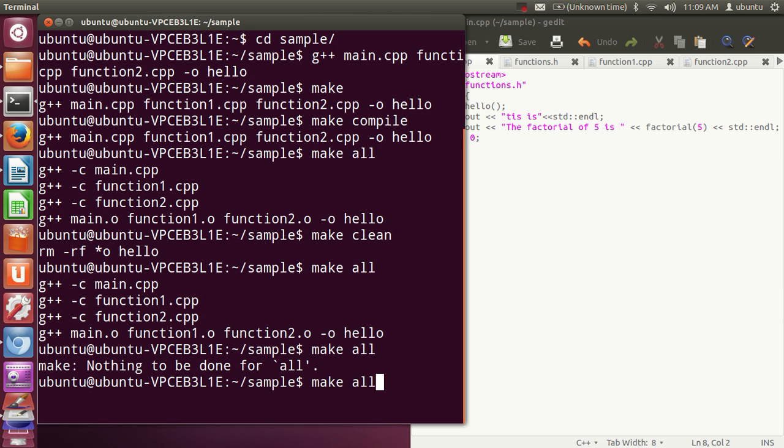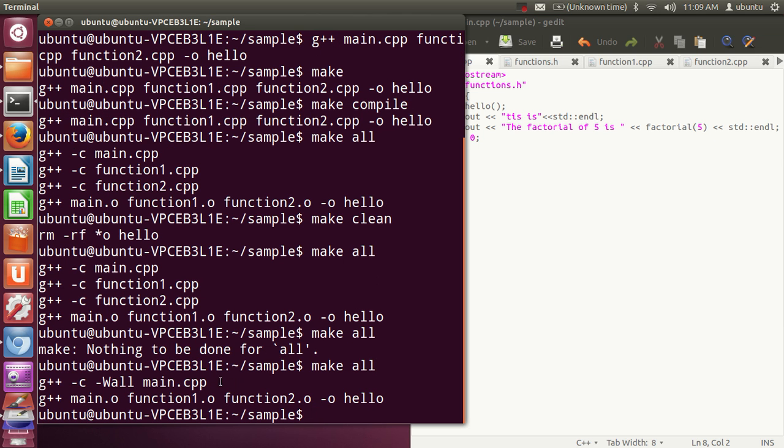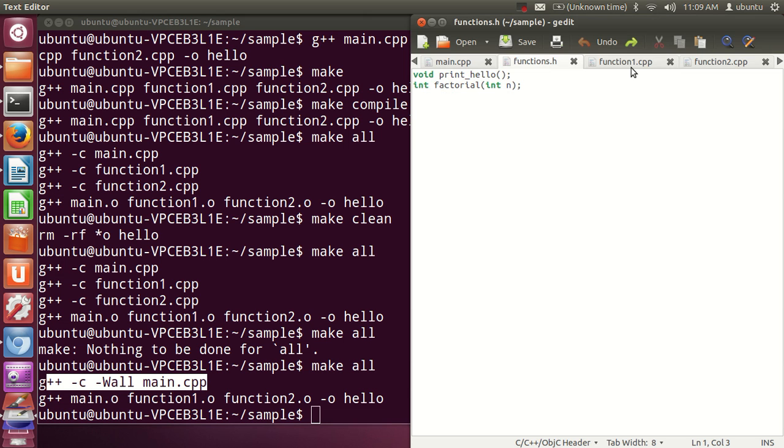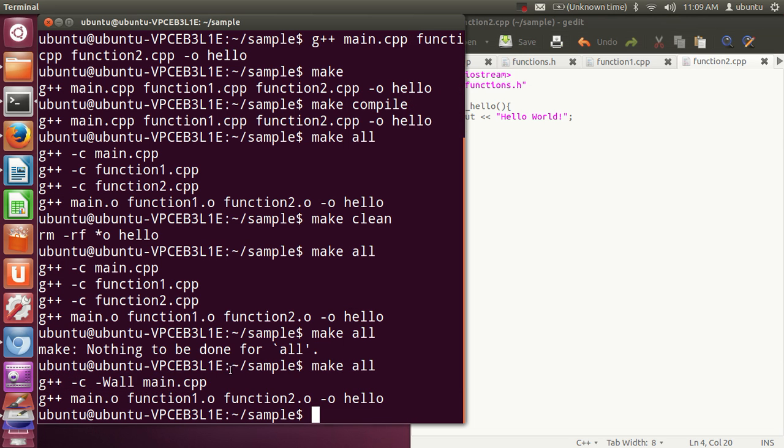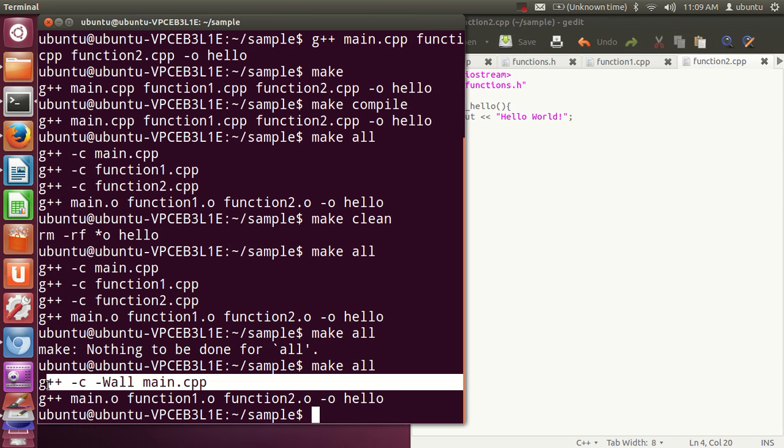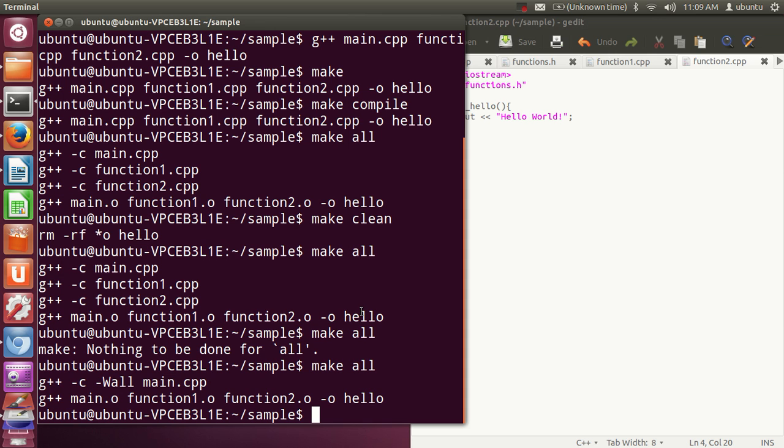I will execute this command once again, and you see here only one command is executed, which is main.cpp. Because we haven't changed function1.cpp and function2.cpp, the state of those two files will remain the same, and whatever file we have changed, only that command will be executed. So this will make our compilation faster. Okay, so that's why we can use makefiles also.